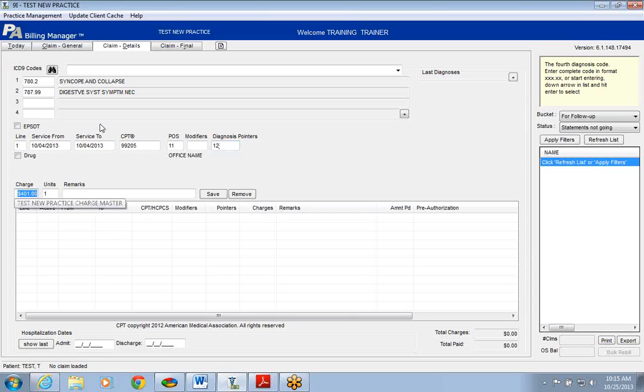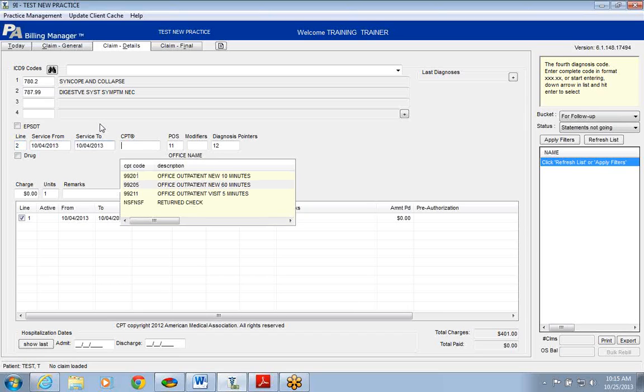As we tab through, if the charge master was set up correctly, then your charge should automatically pull in. You have your units, remarks. Anything entered into the remarks box would show up in box 19 on the CMS 1500 form. And then last, we're going to click on Save and hit Enter, and that's going to enter our line 1. The cursor is now going to pop up to line 2, and we can continue to tab through and select our next set of CPT codes if we have more.